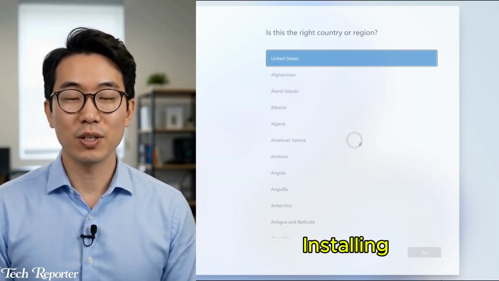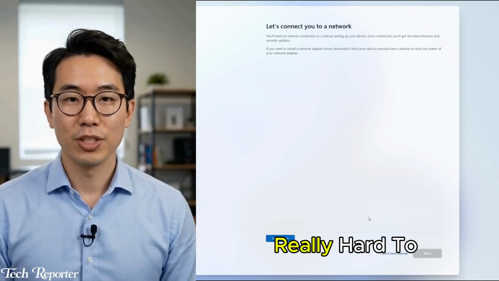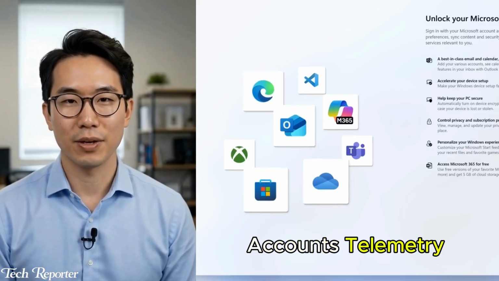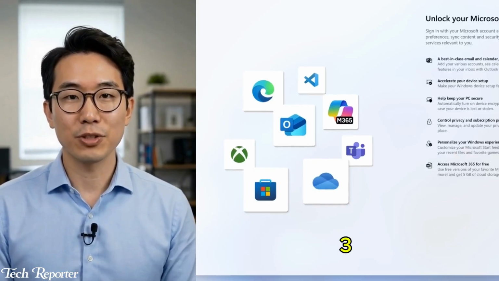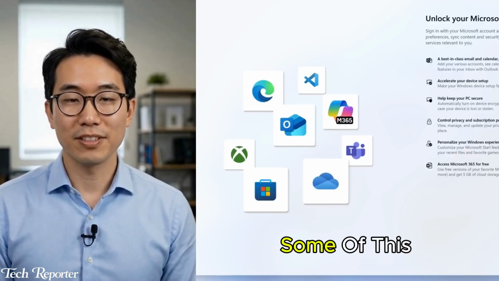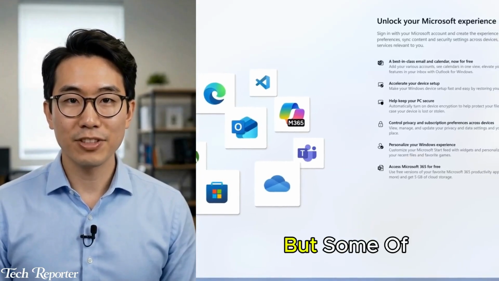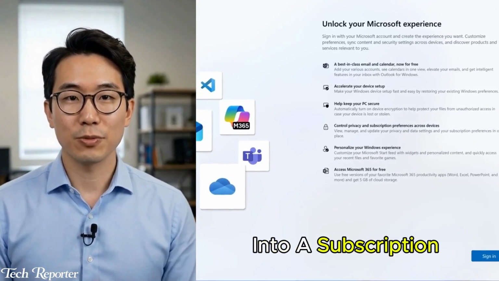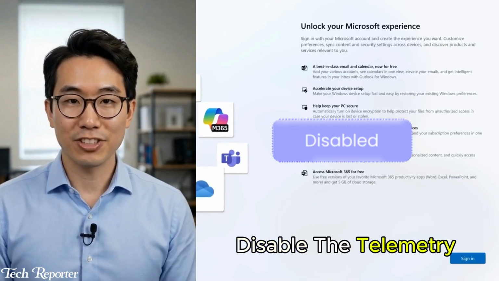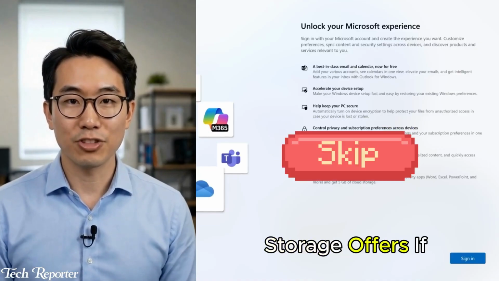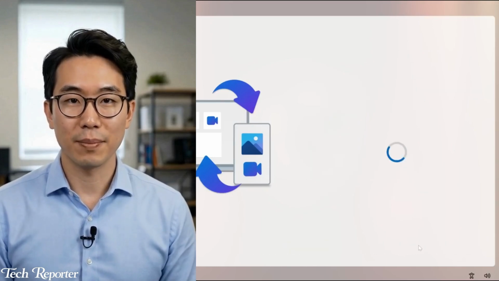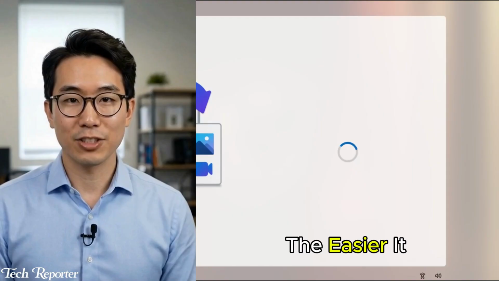Eventually, Windows finishes installing, and this is where Microsoft starts pushing really hard to pull you deeper into the ecosystem. OneDrive, Microsoft accounts, telemetry, cloud syncing, Microsoft 365 trials, phone integration. It's basically a gauntlet at this point. Some of this stuff is useful depending on what you like, but some of it also feels like Windows is slowly turning into a subscription service disguised as an operating system. So during setup, disable the telemetry settings you don't want, skip the cloud storage offers if you're not interested, and set the PC up as new unless you specifically want migration features. Because the cleaner the install starts, the easier it stays later.